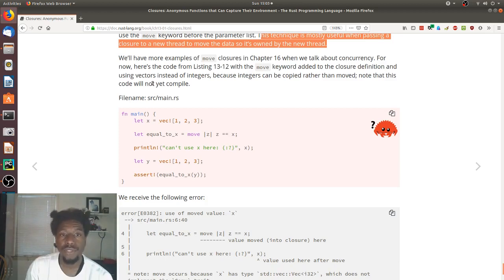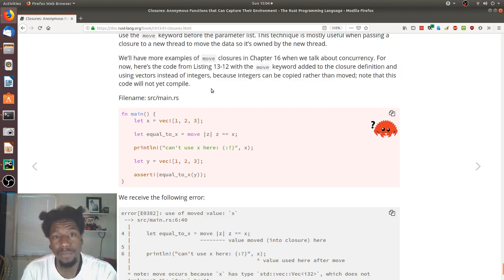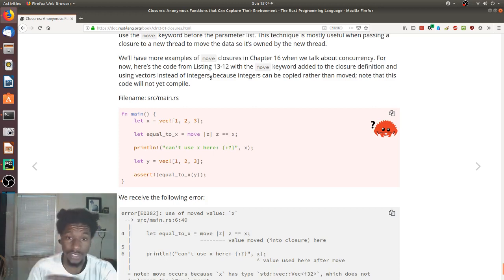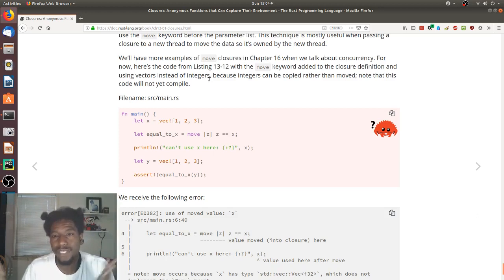For now, here's the code from listing 13-12 with the move keyword added to the closure definition and using vectors instead of integers because integers can be copied rather than moved. Note that this will not compile yet. Alright, so they're giving an example where they're going to use the move keyword, which is going to explicitly make sure that the closure moves things from the scope that it is defined in, if it's using it in its closure body, and moving it to the closure. And they changed the example from using integers to vectors because integers can be copied, right? So they're cheap to copy, and thus you don't need to move them. So they changed it so that we have a need to use the move because vectors are defined in the heap.